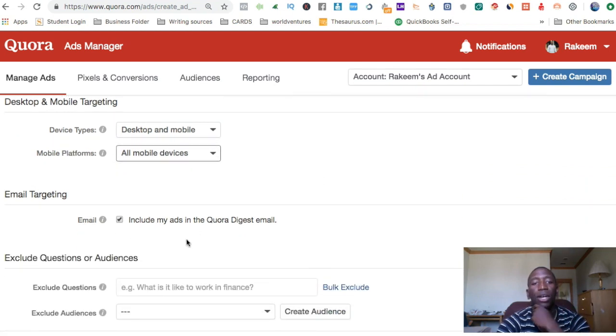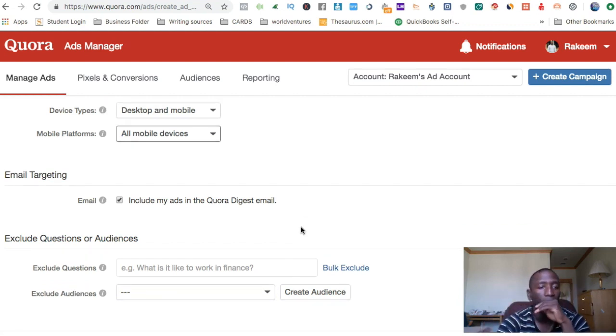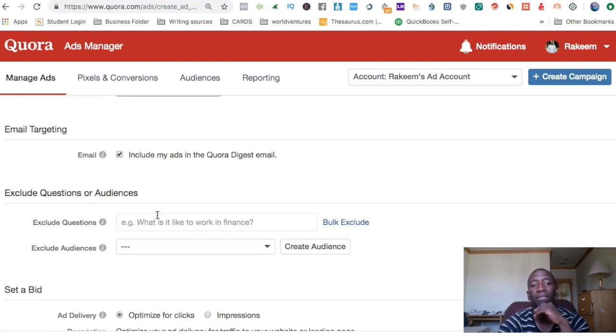All right, so email targeting. Include my ads in the Quora Digest email, okay? So that's something that they have. They send out an email sometimes, and it's called a Quora Digest. So basically your ad would show up in that email. All right, so exclude questions and audiences. Let's say for instance, you don't want your ad to show up on a specific question. You can make sure you put those questions right there. And the same thing goes for if you don't want to show your ads to a specific audience, you can go ahead and move on from there. Okay, so that's going to be your preference.